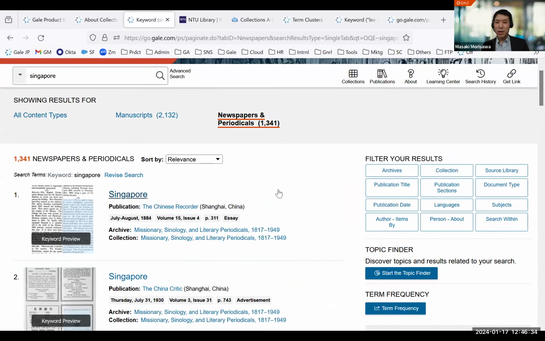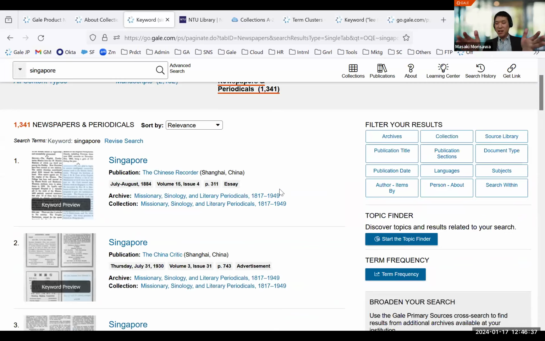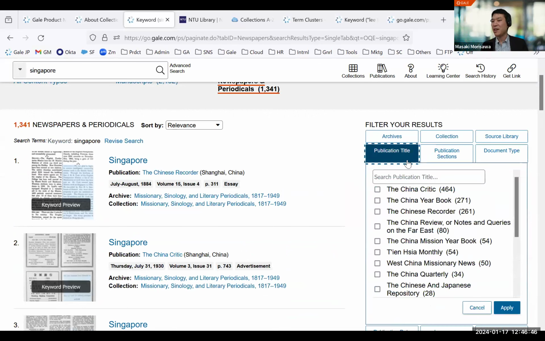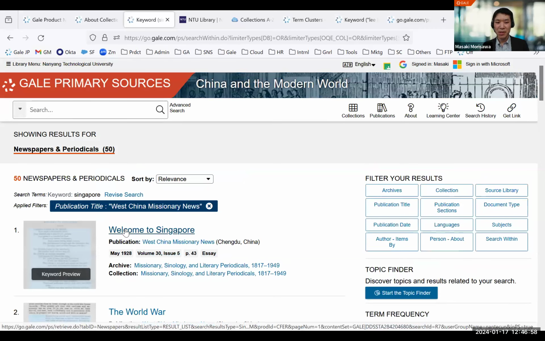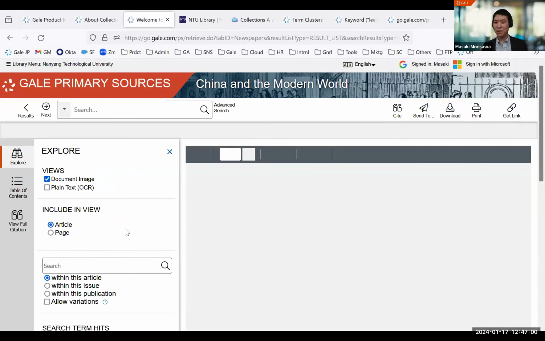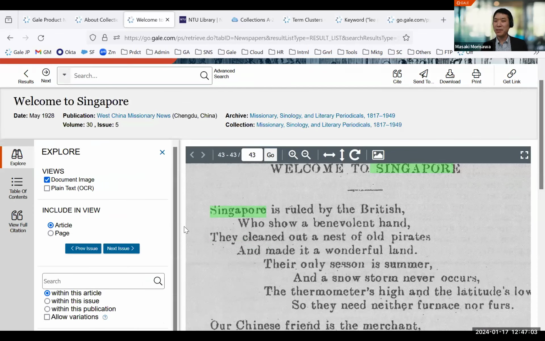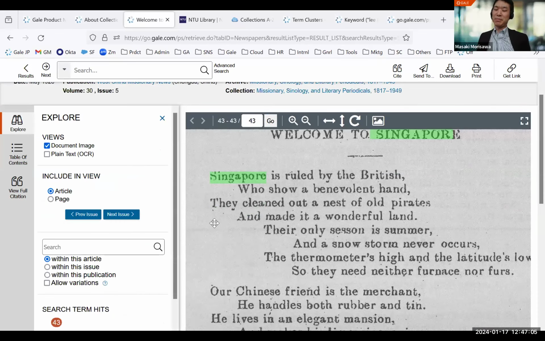Okay. One difference is this is not a search result of just a single title, which was the London Times. This is searching 17 different periodical titles. So we have a publication title filter here. And I can apply the publication title filter. Maybe I'm interested in West China Missionary News. Apply it and narrow it down. And I see an article that says, "Welcome to Singapore." How nice. I might open that, and it turns out to be a kind of a humorous or satirical poem.